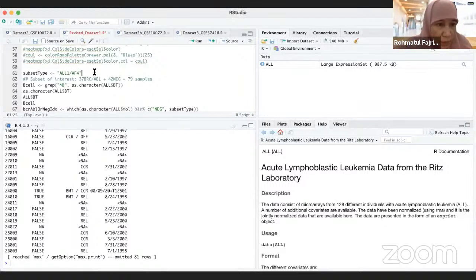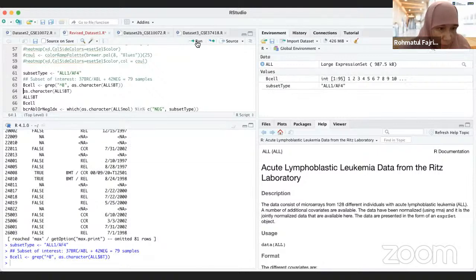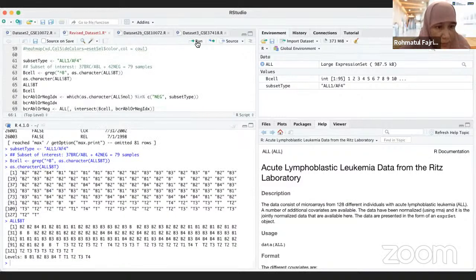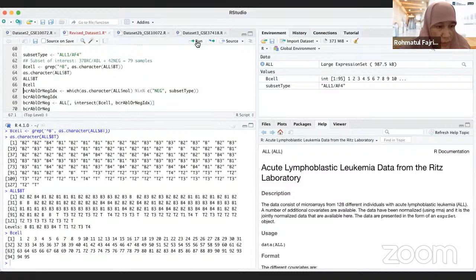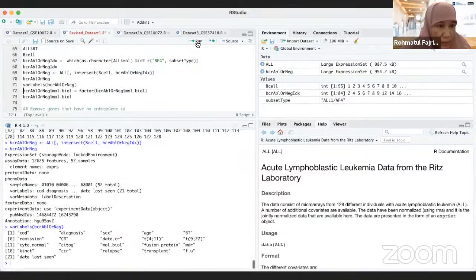This one we are doing just seeking the subtype, which is L1, F4. And here we start to do subsetting. We just need to take 79 samples. Actually, there are 128, but you just need 79 samples. Here we go, our dataset. We just want to make sure everything is okay, so I just follow this line.